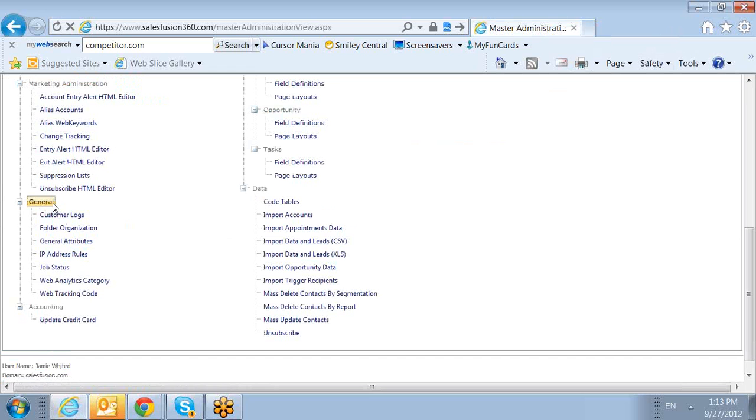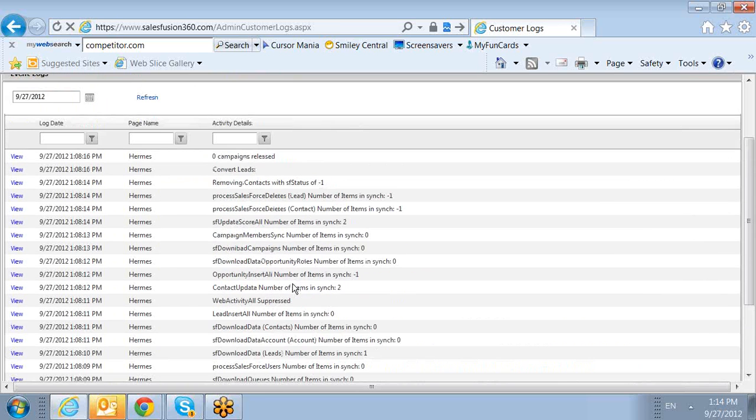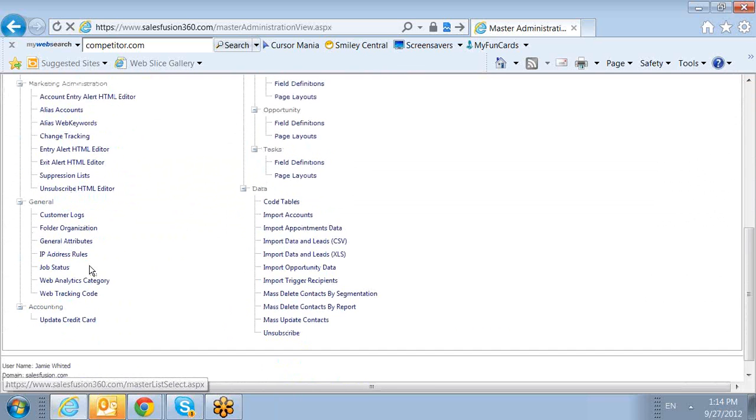Looking back under here, under General, we have a lot more options. We have customer logs. Customer logs are very technical in nature. They are talking about the syncing. It's telling you what's syncing with your external CRM, how often it's syncing. And again, they're very technical to read. So if you're not a technical person, this is not going to mean anything to you. So I come back here to Administration.